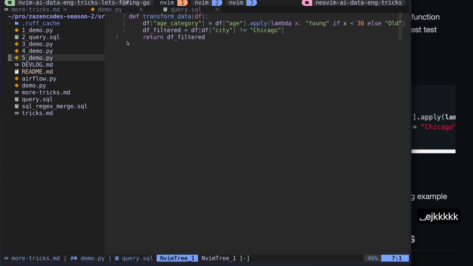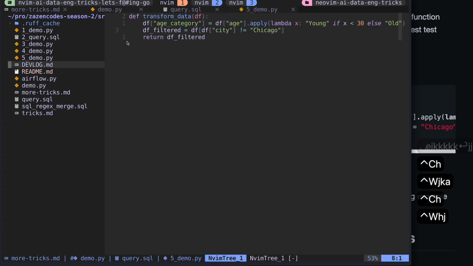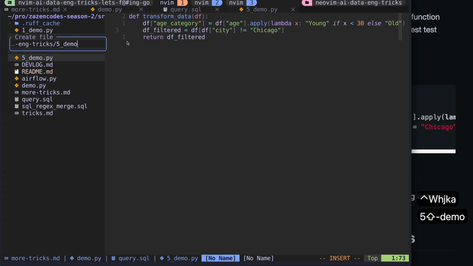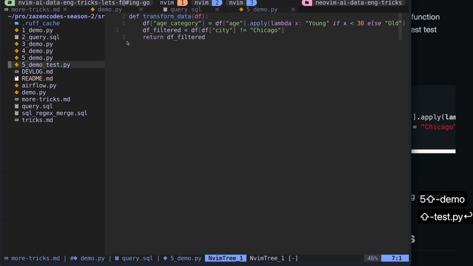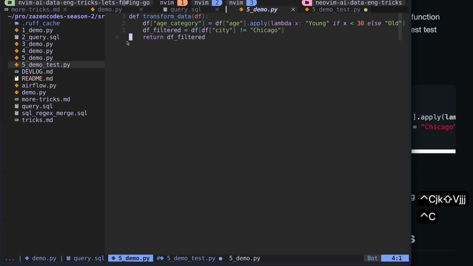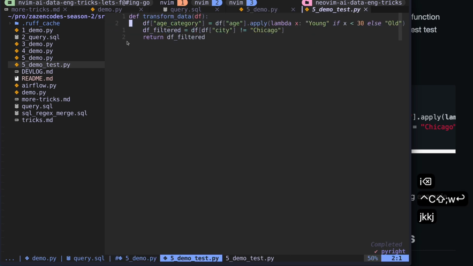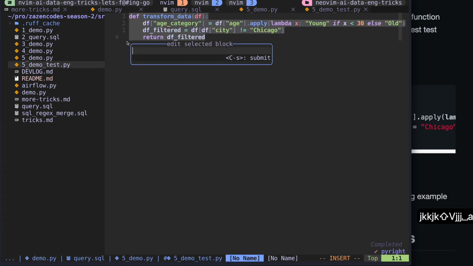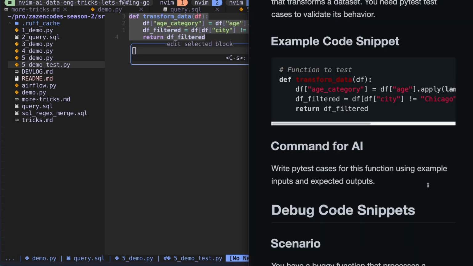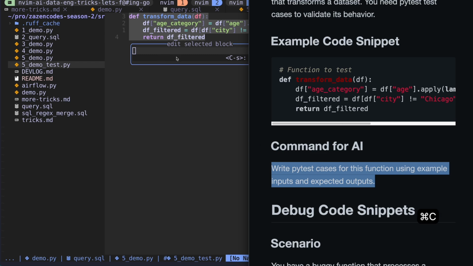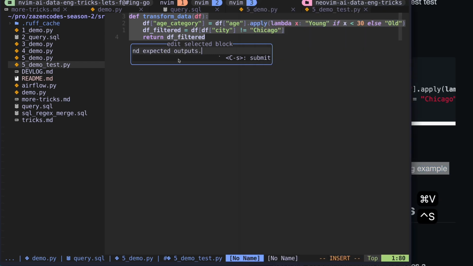So I've got this new file I just wrote. This is the one right here, and I want a new file which I'm going to call 5demotest.py. Now I'll go to this new test file and copy the same exact code from 5demo, and run my prompt in here. I wrote it out here: Write PyTest cases for this function using example inputs and expected outputs.